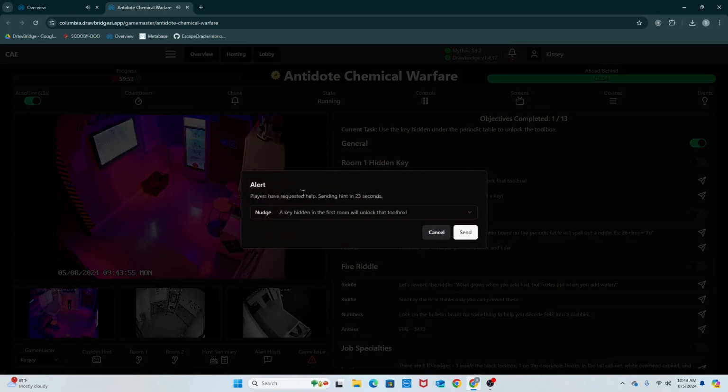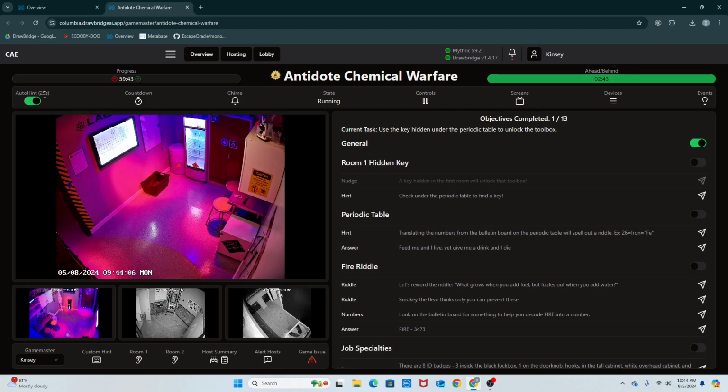So they've asked for a hint. It says in 25 seconds it's going to send this first hint for the next objective. I can go ahead and change that hint if I feel like it and send it. We can change this time by just turning this off and turning it back on and changing it to be longer or shorter, whatever you want to do.